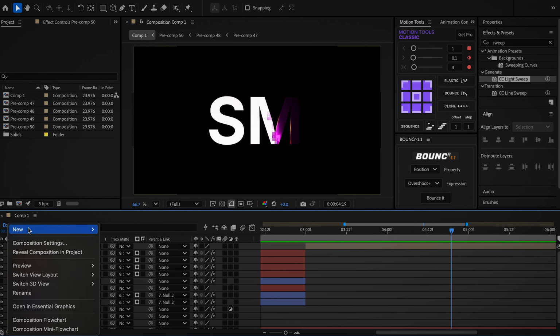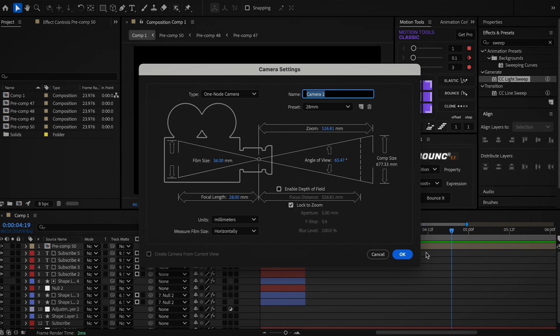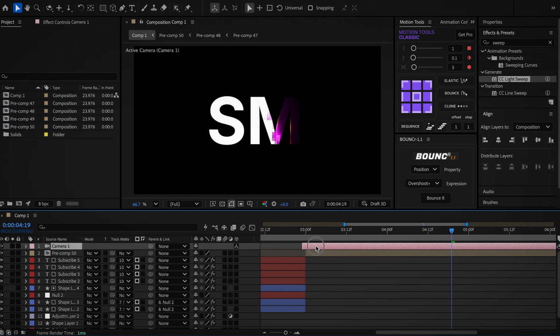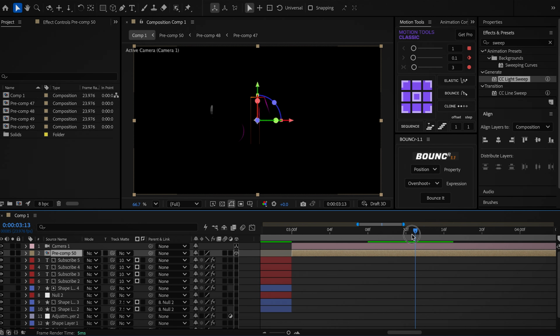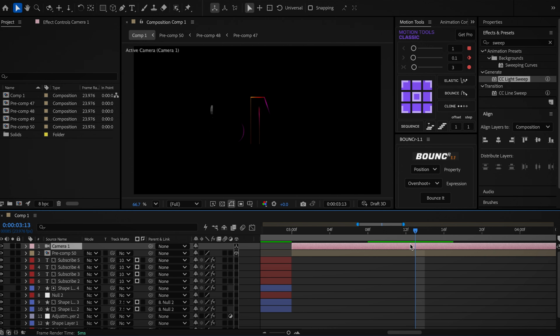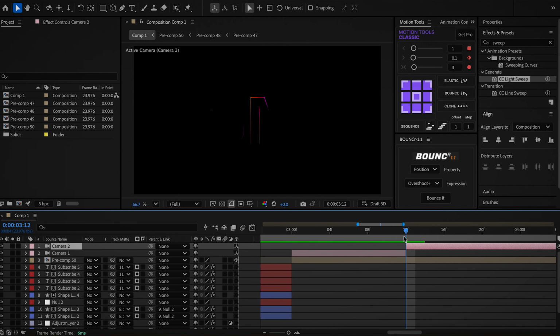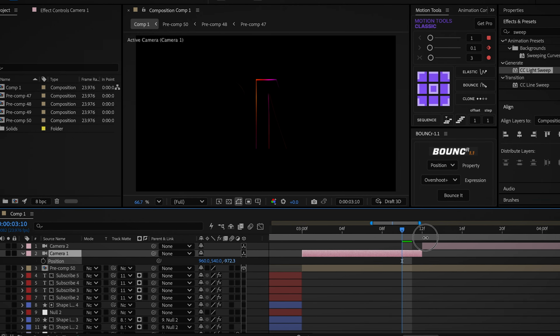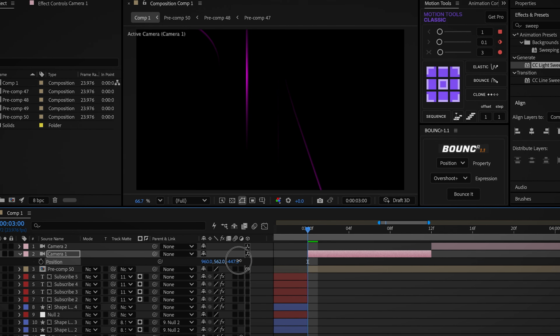Now go back to the main comp and add the one node camera. Move it so it starts together with the pre-comp. Turn the pre-comp into a 3D layer. Move forward to the moment right before the fill effects start appearing. Cut the camera layer at that point. For the first camera layer, open the camera position and move the camera forward and to the right side of the text.